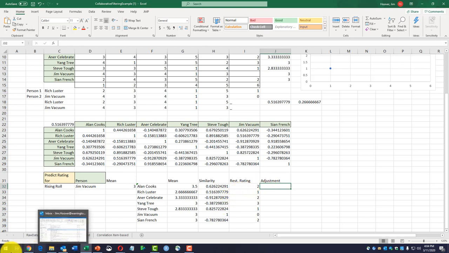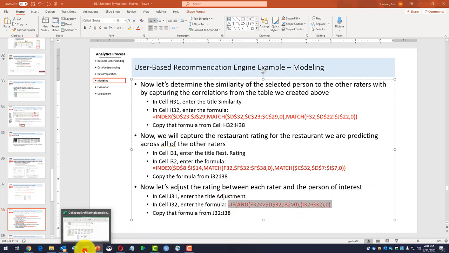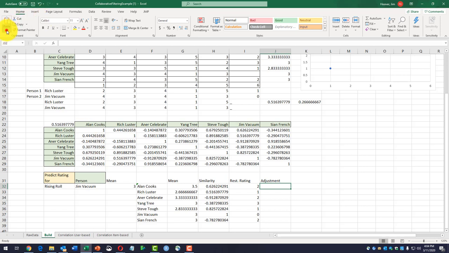factor. And so now if we go here, enter this formula into cell J32. Oops. Control D, enter. And what you see is Alan Cook gave Rising Roll a 2. His overall mean is 3. Basically, the adjustment for him is that Rising Roll is less than his average mean by 1.5. We're going to take that and drag that down as well.